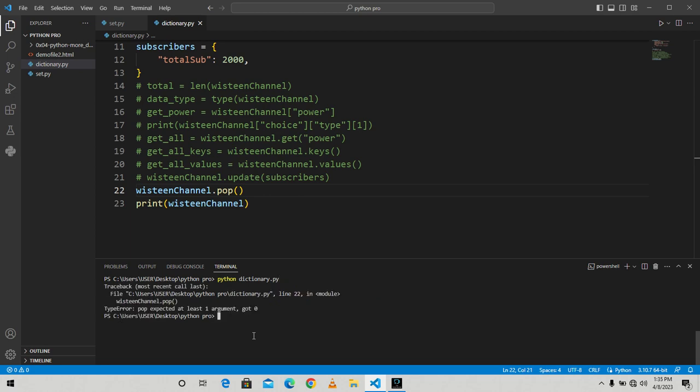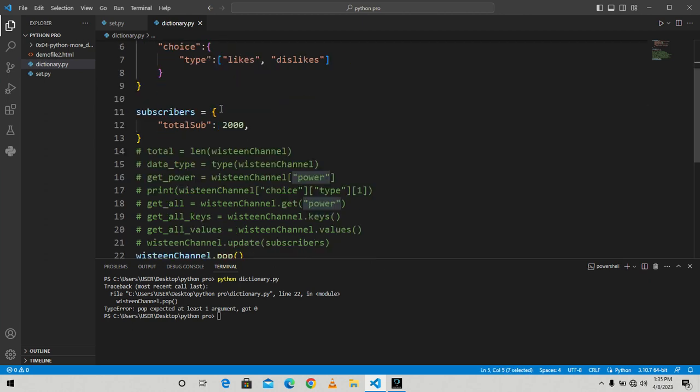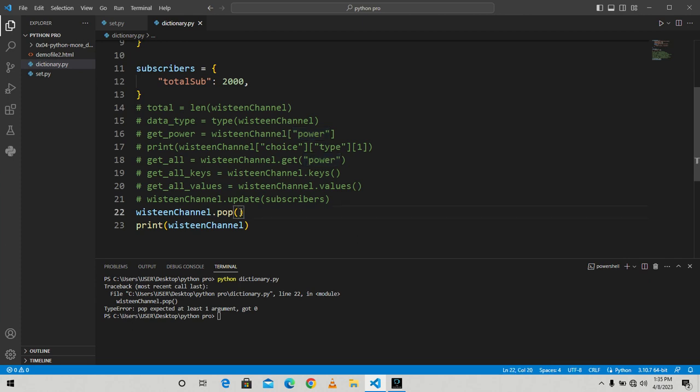So there's an error. We're expecting an argument, so we're going to provide the particular thing we want to delete. Actually, I would like to delete the number of videos. Okay, let me delete power because power is not part of it. So I'm just going to provide what I want to delete, and run that. Now you can see that we don't have anything called power in this place. So that is it.